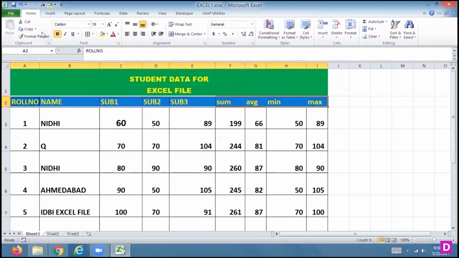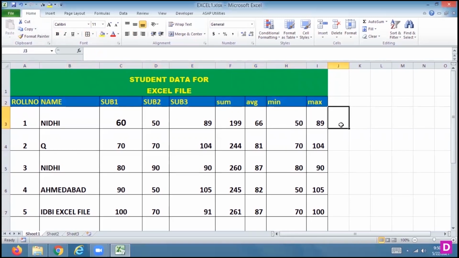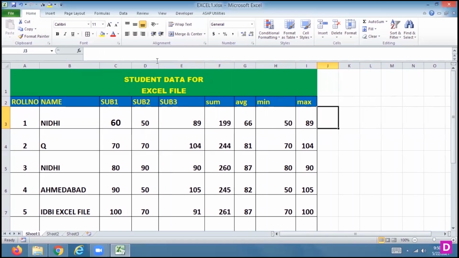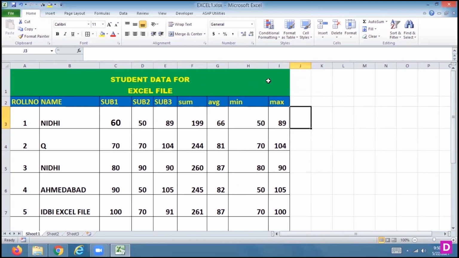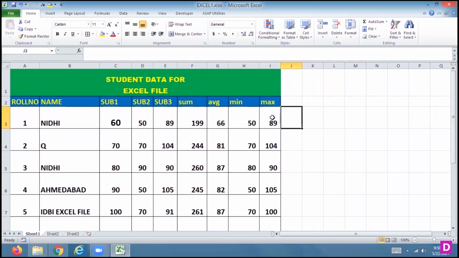So my suggestion is that you use the equal to sign. If you want to use any command in Excel, you can use the equal to sign. That is helpful for us, because in some situations we cannot use the plus sign in Excel. That's why we use the equal to sign. You can use the equal to sign for that data.